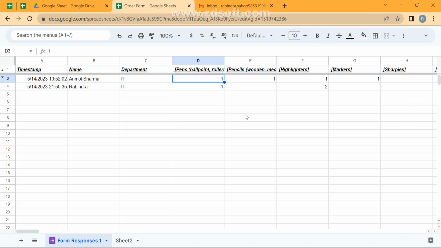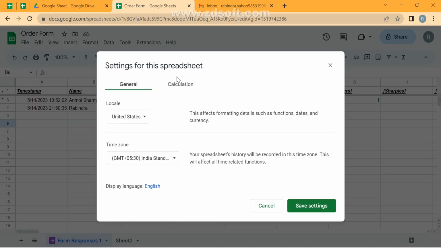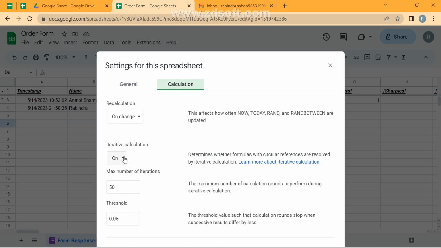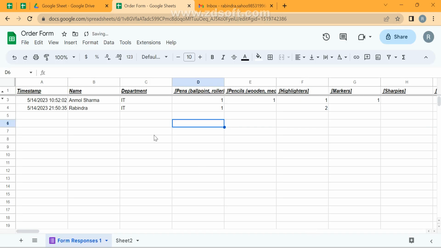Now you see here what you need to do. First thing, you need to go to your settings and come back to your calculations, and here switch it on. By default it will be off. Just switch it on. Later you can make it off, no problem. But for now you need to make it on while applying this formula.